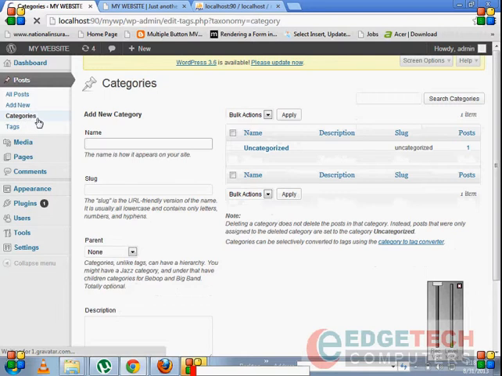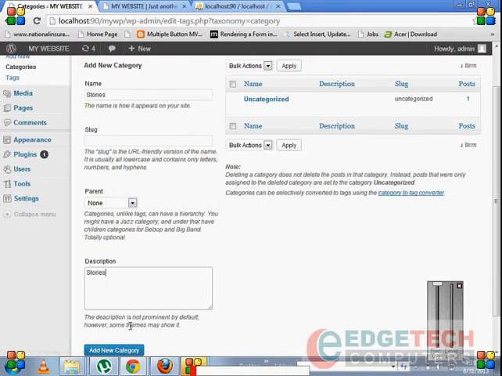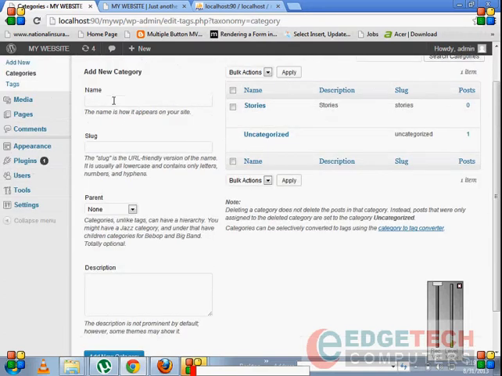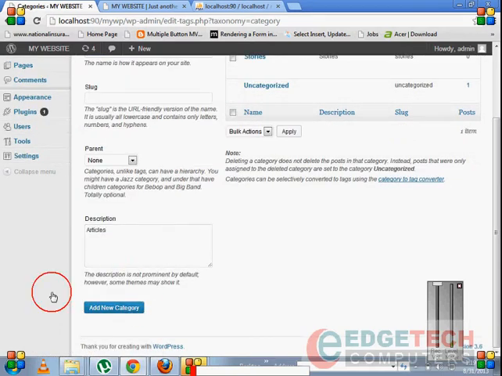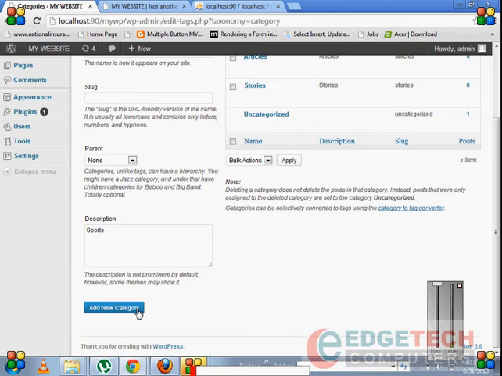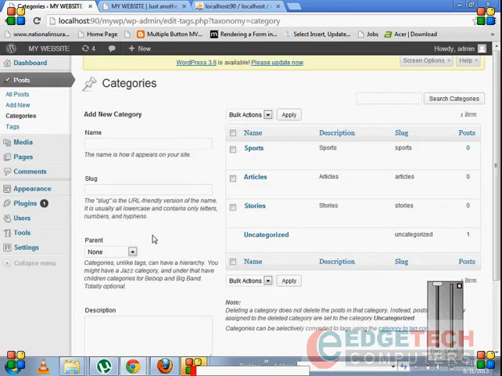You just click on categories. So see, the category is stories. If you want, you can apply a description. Then directly add the category. And this is one more category name. This is called articles, and I go for sports here, and this is sports. Similarly, add certain categories.